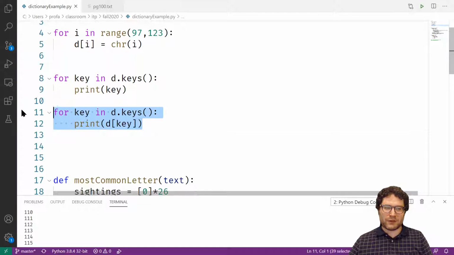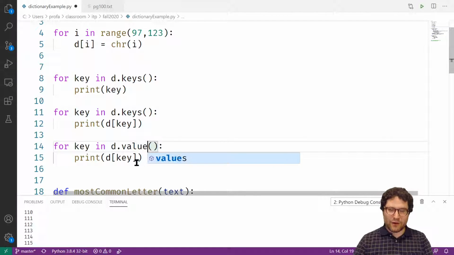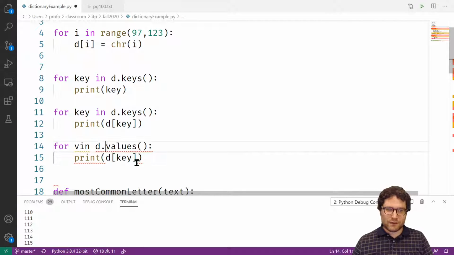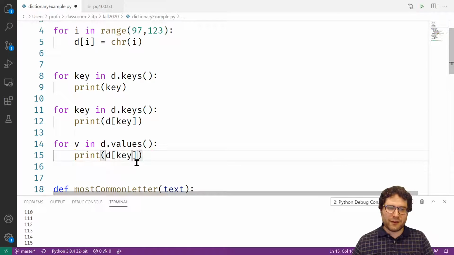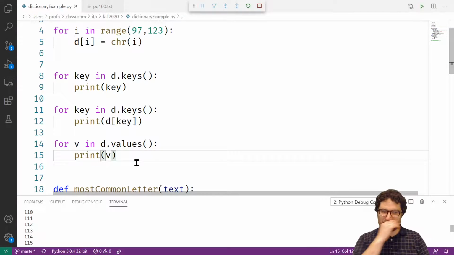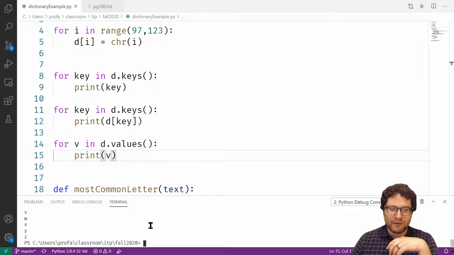Okay, next. So what if I just really don't want to use keys at all, though? I could also use values. So for v in values, and that gives me all the values.